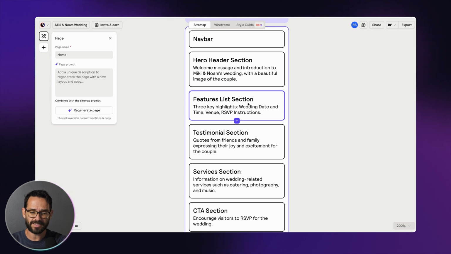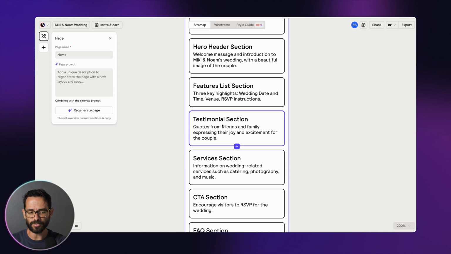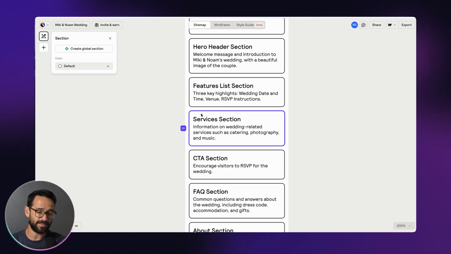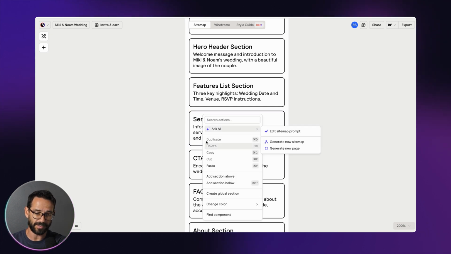And then feature list section, 3 key highlights: wedding dates, time, venue, RSVP instruction. That also sounds pretty good. Testimonial section, quotes from friends and family expressing their joy and excitement for the couple. Maybe, but I specifically don't want this, though it could be a good idea. So I'm just going to select this and hit backspace just to delete it. Of course, I can also right click and delete.